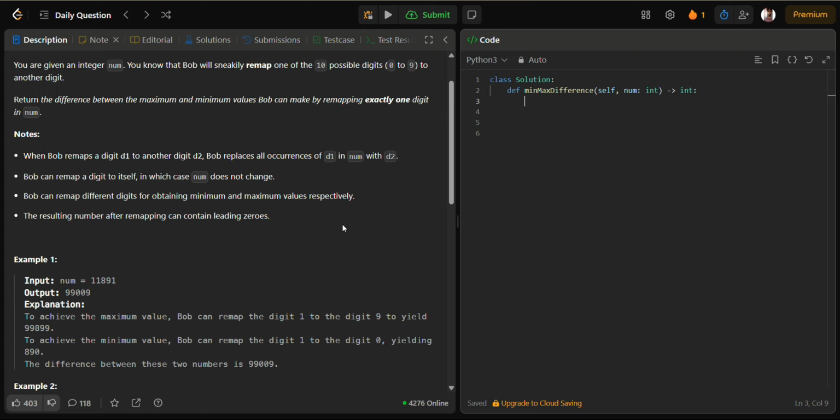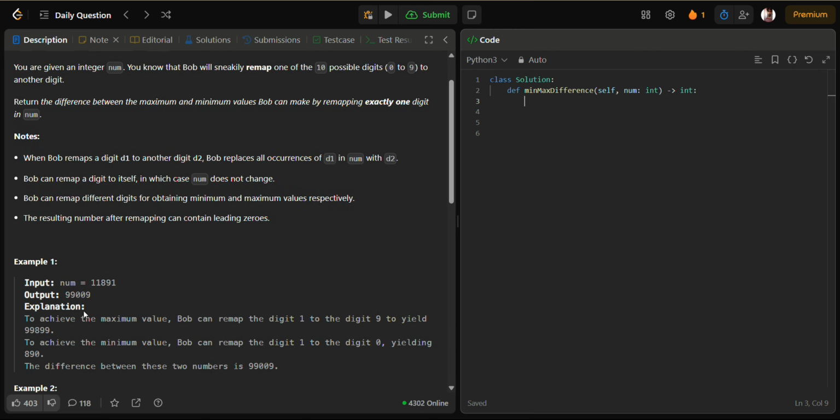Bob can remap only one type of digit. All instances of that digit must be replaced. Bob can choose different digits for max and min conversions. Digits can be remapped to themselves, which means no change. The resulting number may have leading zeros, and that's okay.